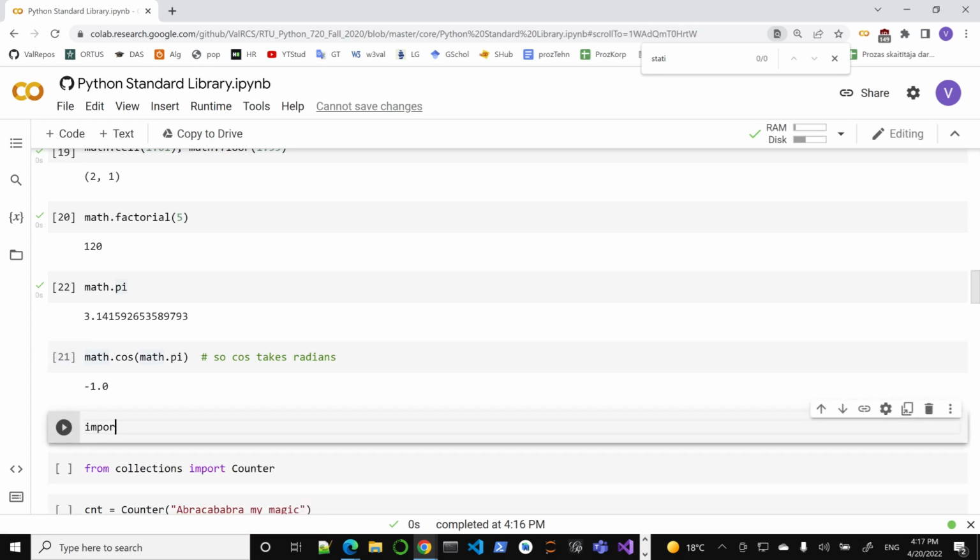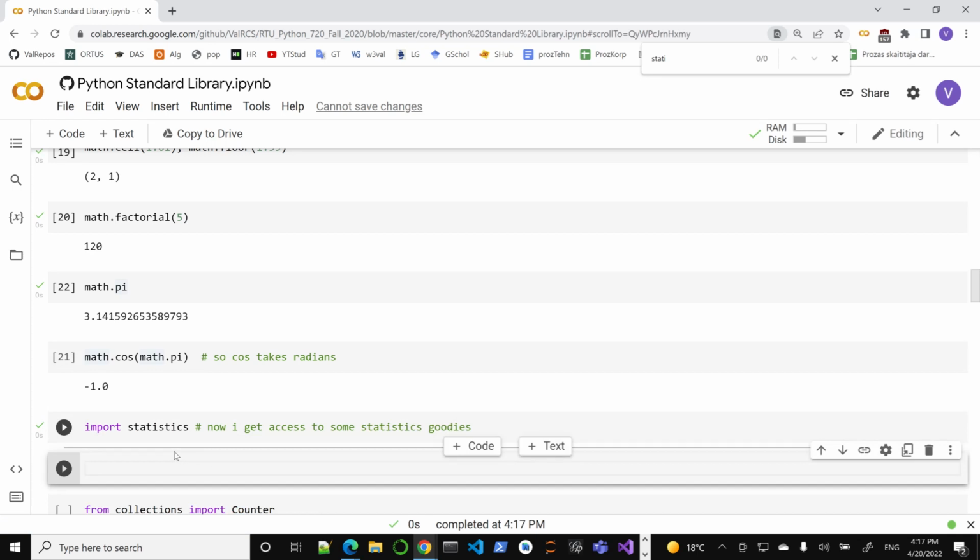Import statistics, not surprising. I start typing stat, and again, a good code editor, code environment should pick up on this. This module exists, right? So now I get access to some statistics goodies, right? Yeah. So again, you don't have to import all these. You import only what you need, right? Only what you need. So let's import.